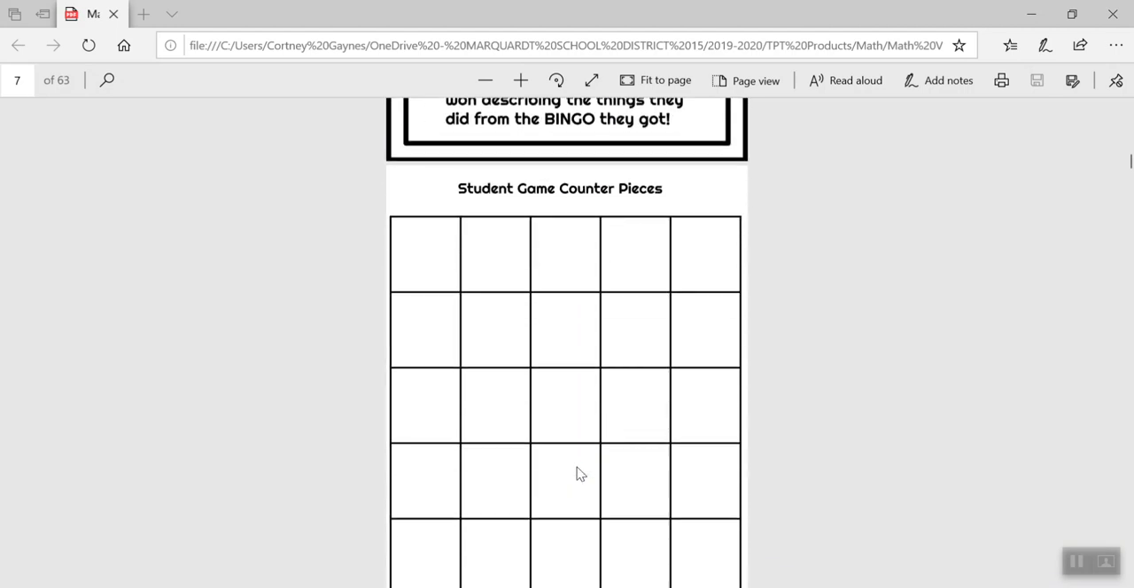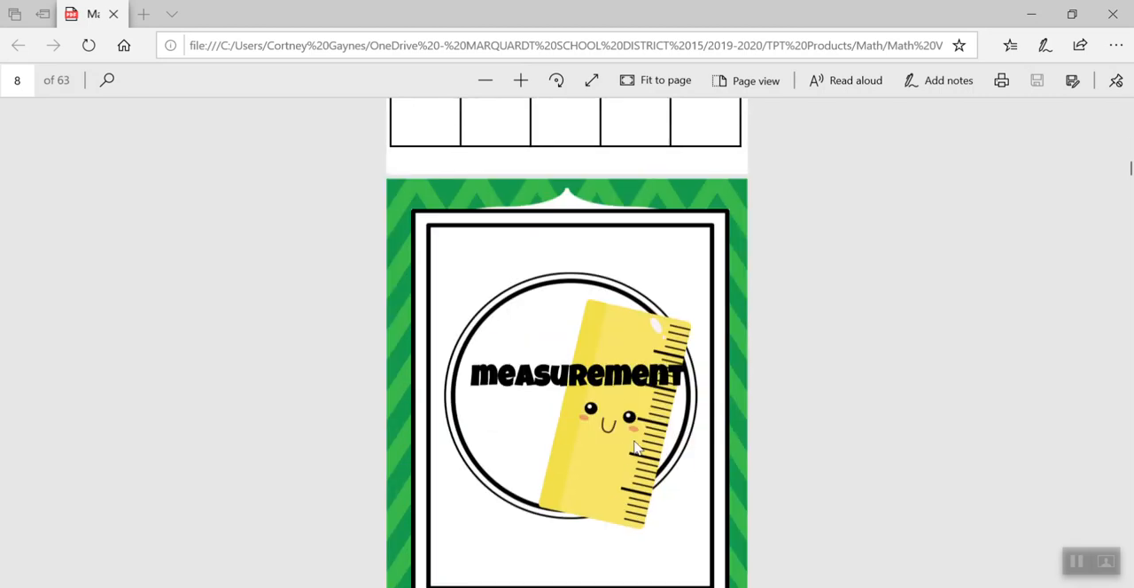Here are the student game counter pieces. If you wanted to, at the beginning of the year, have them color them and decorate them and just stick them in a baggie. That way they always have bingo counter pieces.